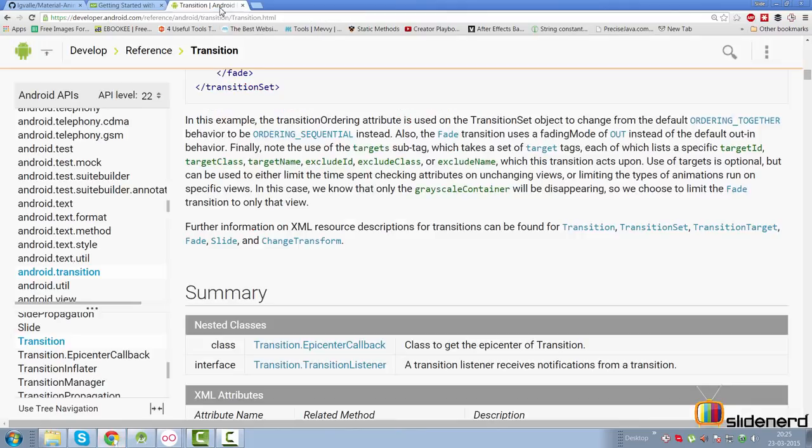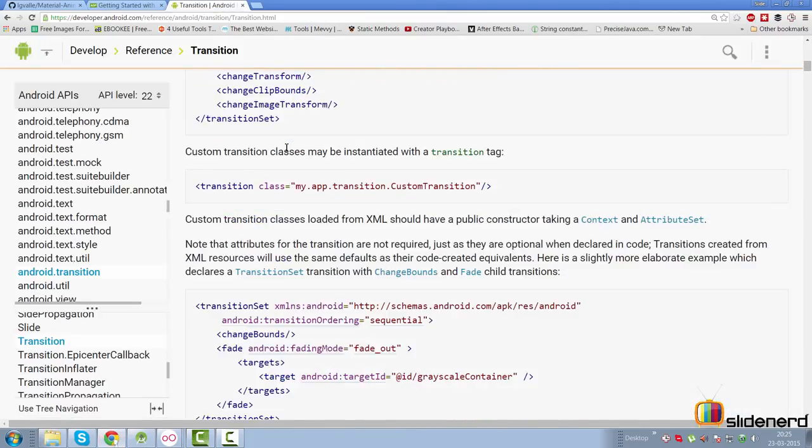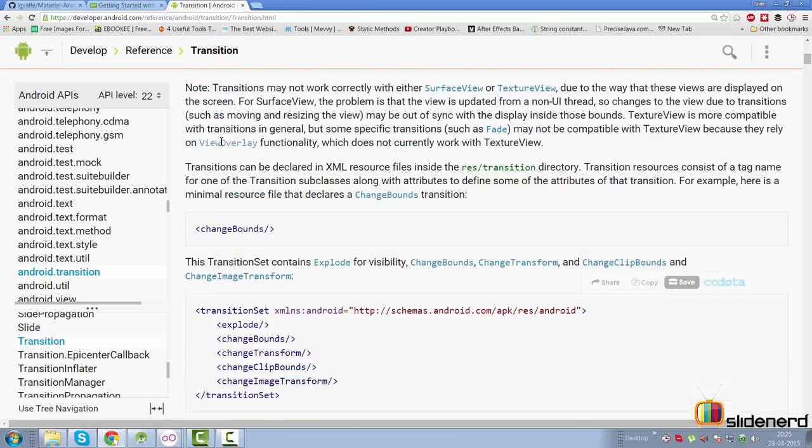So let me get back to the documentation and show you that as well. Here you can go directly and have transitions defined in the res transition directory, which they have specified here. Now remember, all this applies currently only to Lollipop. If you want to run transitions on both pre-Lollipop and Lollipop, then we'll have to take a look at an unofficial library that is going to do that for us.